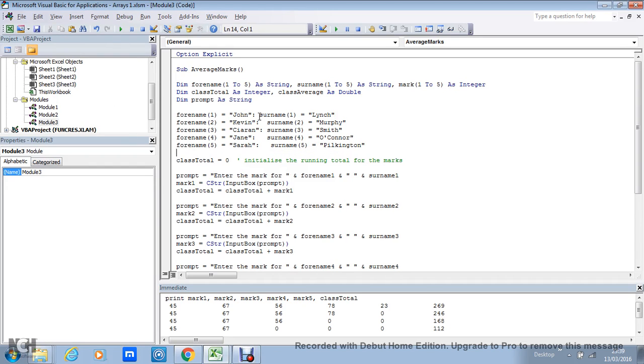I have now populated 2 arrays, and by populate you just mean fill them up. So the first array are the forenames of these people, the second array is the corresponding or parallel array with the surnames for the same people.